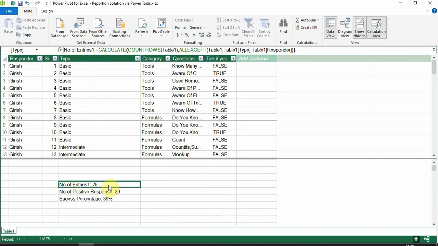To save time, I've already created the measures, which was not part of this recording. I've created a measure called number of entries, which calculates and counts how many entries are there, and it is taking out the filter context on the type and responder. And then I have a measure to calculate the number of positive responses, basically where the TKFS column equals true, and then the success percentage, which is nothing but the division of the positive responses by number of entries.